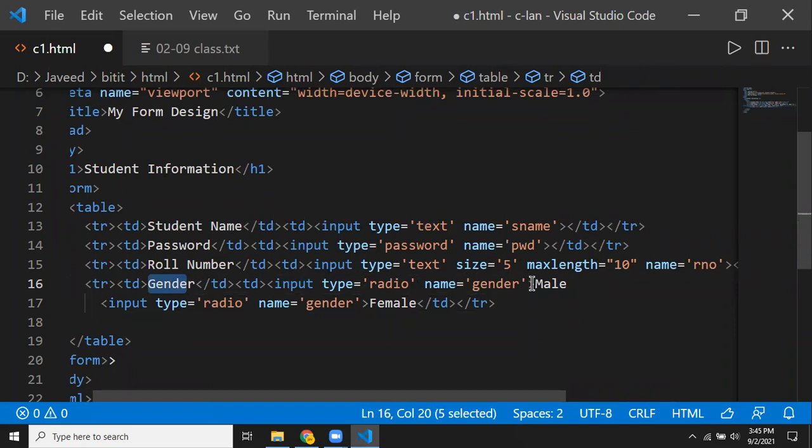Then this part what we have done: input type is equal to radio, name is equal to gender. So this is going to create a small radio button for me, and next to that the message "male" is printed. Similarly for female, it's going to create a small radio button, and then we give the text "female" there.